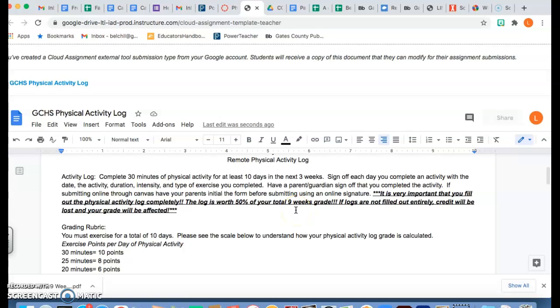And of course, the activity log, here's the instructions. Complete 30 minutes of physical activity for at least 10 days in the next 3 weeks. Sign off each day that you complete an activity with the date, the activity, duration, intensity, and type of exercise you completed. Have a parent or guardian sign off that you completed the activity. If submitting online through Canvas, have your parents initial the form before submitting using an online signature.